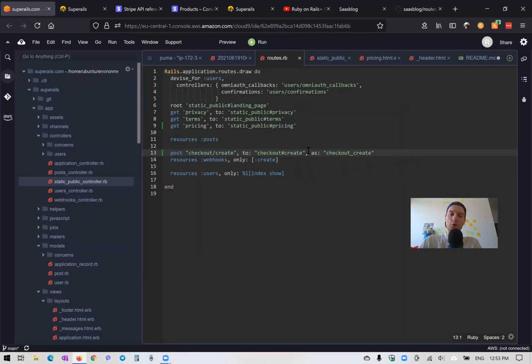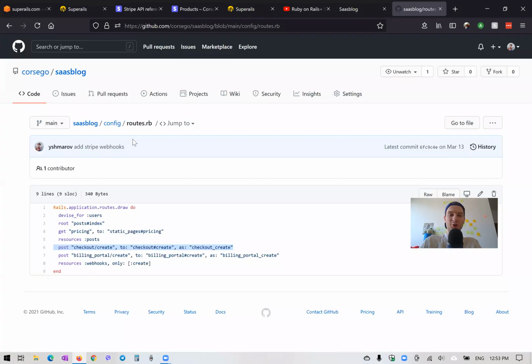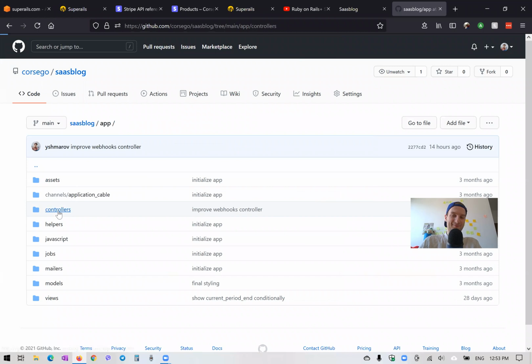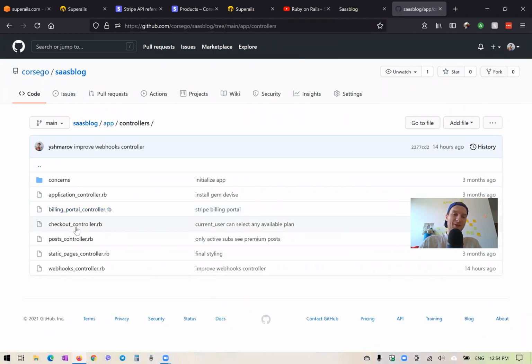So first of all, we'll need to actually create this checkouts controller. We'll go to our controllers. Here we have this checkout controller.